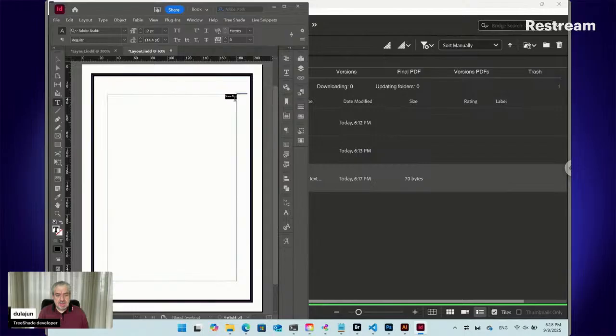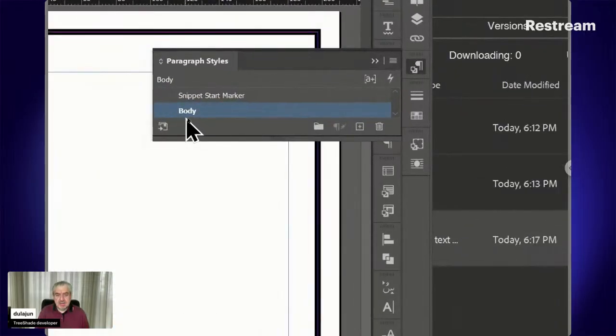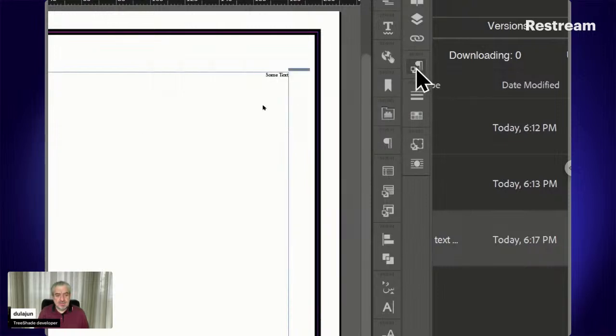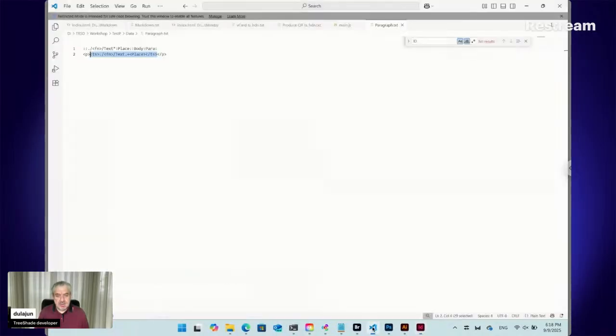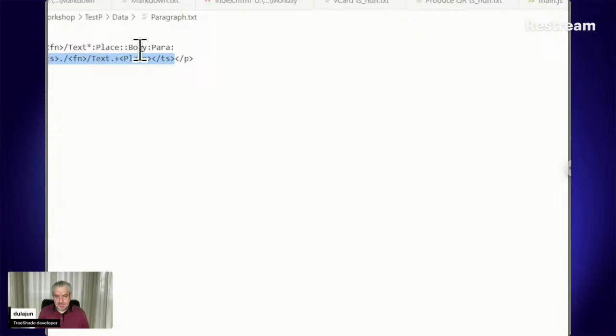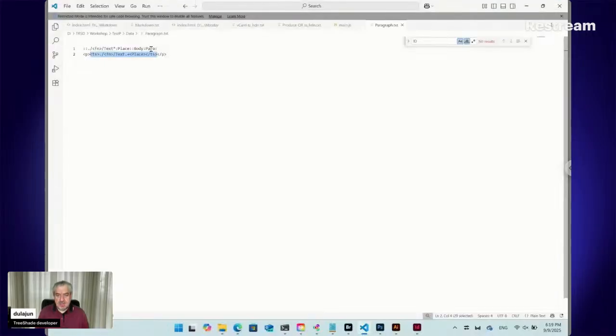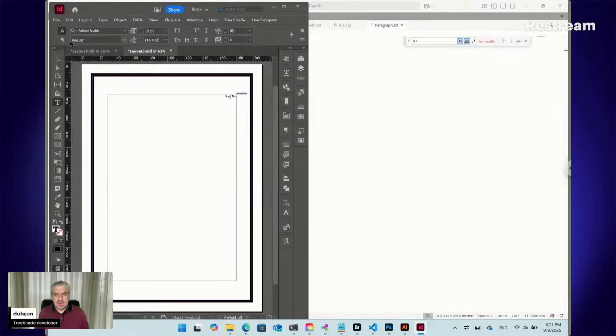Now the text is placed dynamically, and the TreeShade will automatically create a style if it doesn't already exist, and assign this style to the paragraph, because we mentioned that here. We wrote body colon para to apply paragraph style on the text. Okay, let's format.